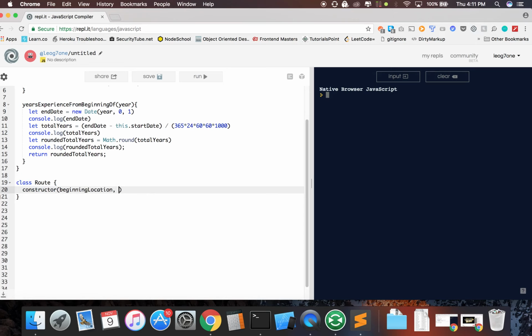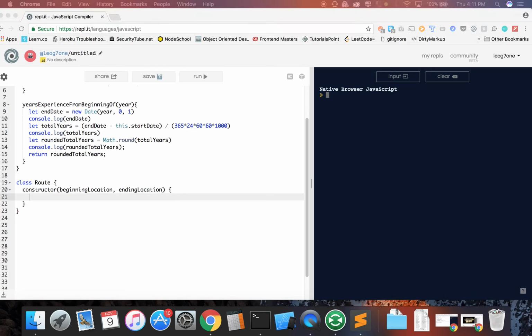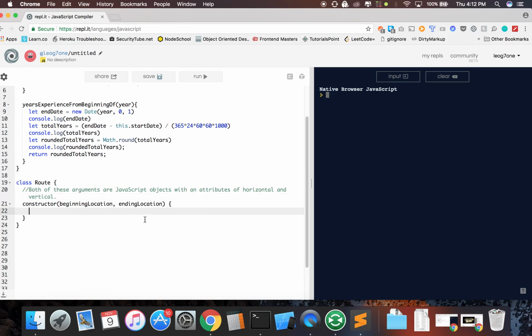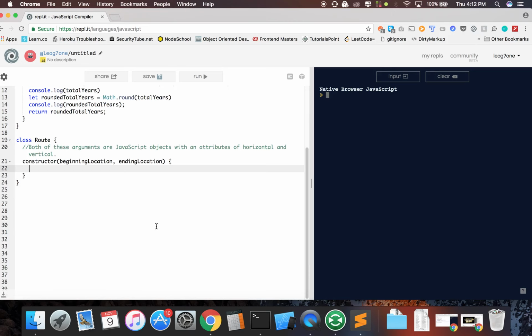Beginning location, ending location. Okay, and it does say both of these arguments are JavaScript objects with attributes of horizontal and vertical. And what I'm going to do, I'm going to copy this and put this right here. Well, these are arguments JavaScript. I'm going to leave that there, so we know what that's doing. Attributes of horizontal and vertical. All right, so we have that there.